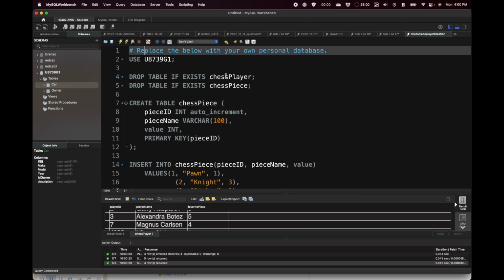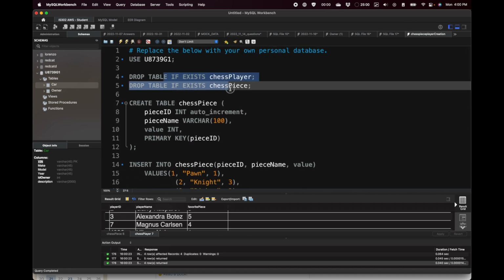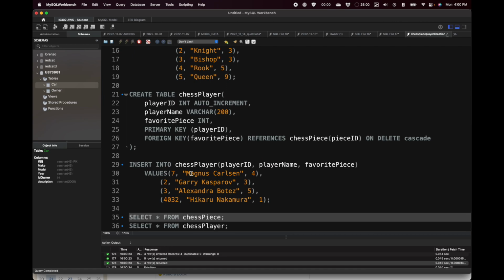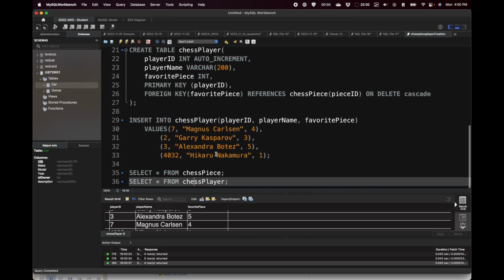And even if you've already created these in the past, it should create these exact versions because it'll drop them if they're already there. So you can double check that they're there just by selecting star from them. And as you can see, we have both of these tables, so we are good to go at this step.